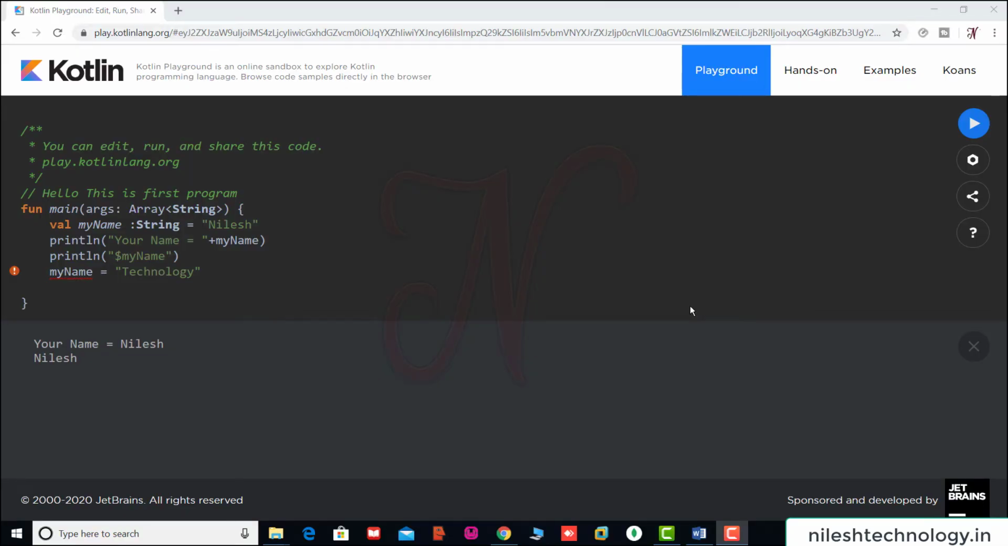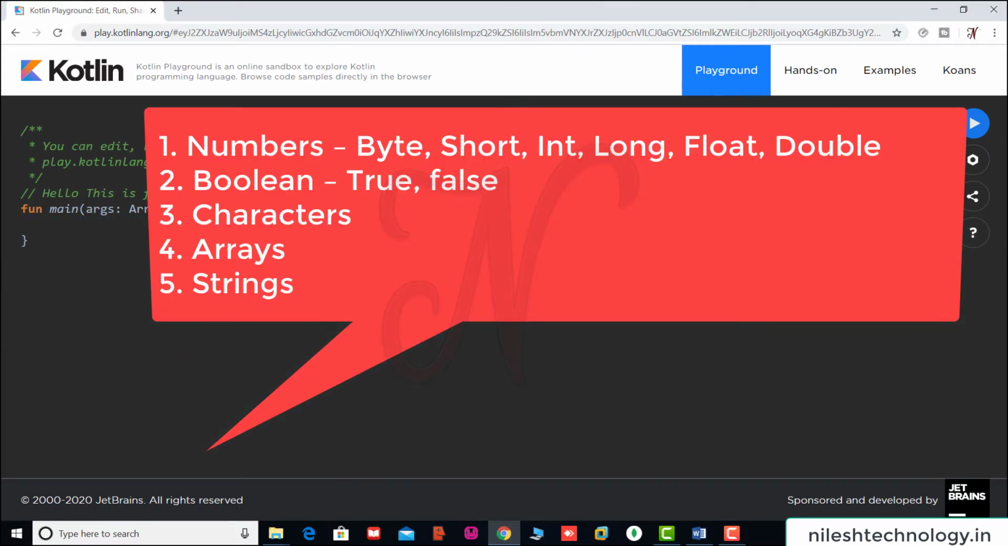In the previous video we saw the different types of variables, mutable and immutable. In this video we are going to see the different data types available in Kotlin. So here we remove this code. See here, these are the different data types.